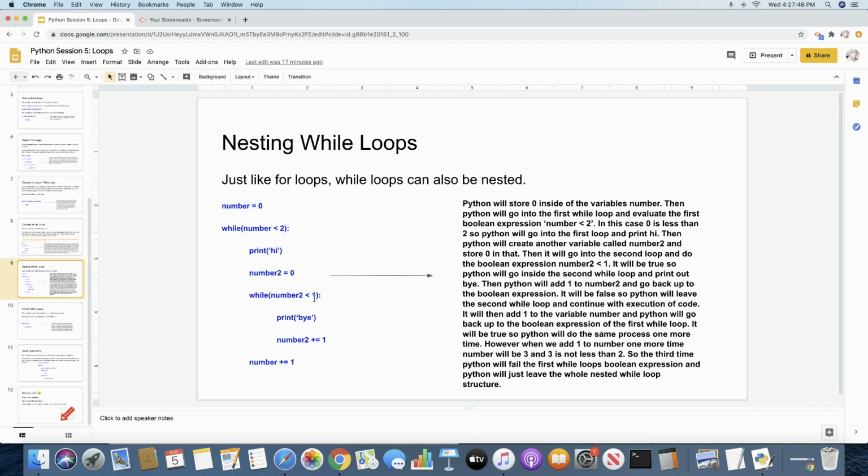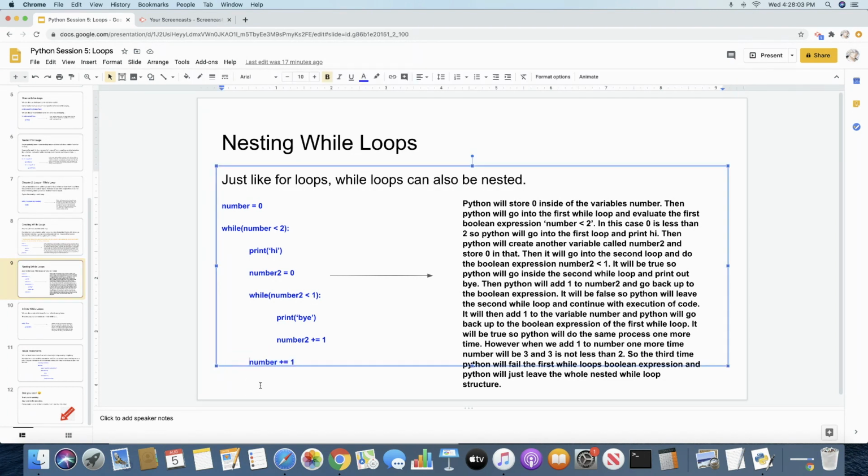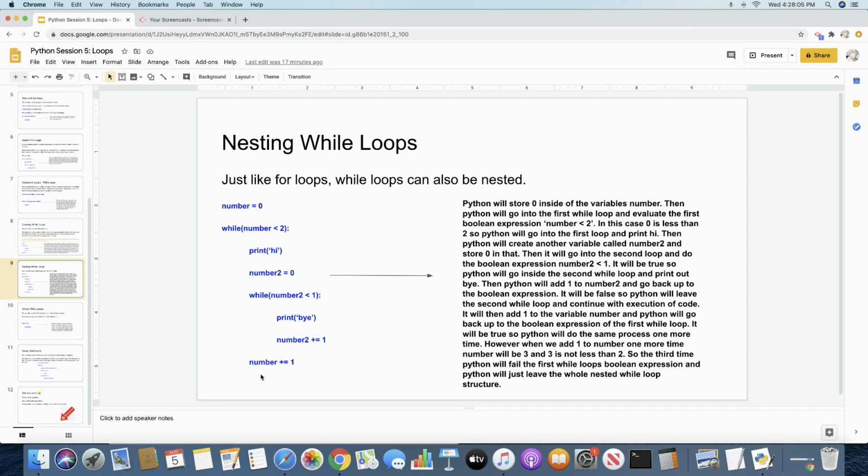Is 0 less than 1? True. So Python will go inside here and print bye. Then 1 more will be added to number2. So it'll go back up to this while loop. Is 1 less than 1? False. So Python will add 1 more to number. So in this case, right now number is 0. When we add 1 more, it'll be 1. So it'll go back up to the first while loop 1 more time. You'll get 1 is less than 2.